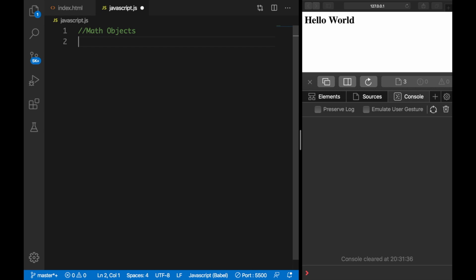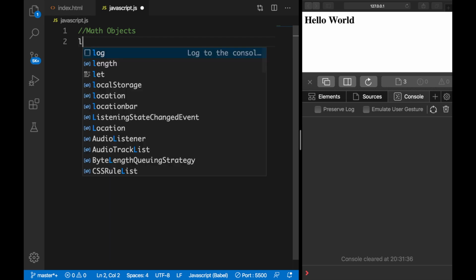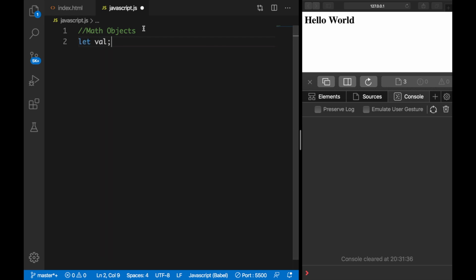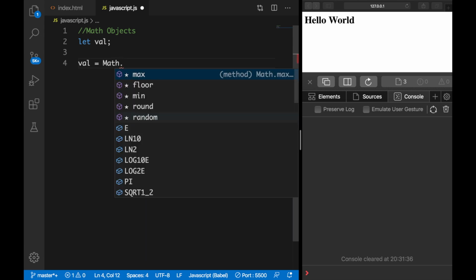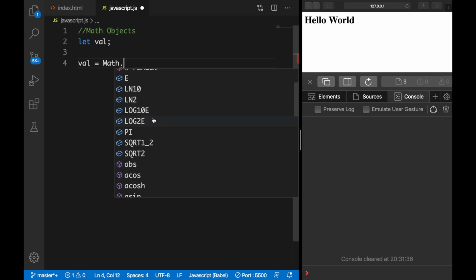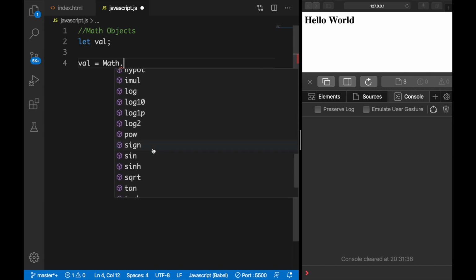So what I want to do is to create a variable. So let's create a let val and let's set it equal to undefined. And what I want to do is to set val equal to Math, which starts with a capital M, then a dot, and after the dot we could add a couple of different properties, and you can already see them on my screen. We have max, floor, min, round, and random. And there are a couple of others, which you can see right below this.